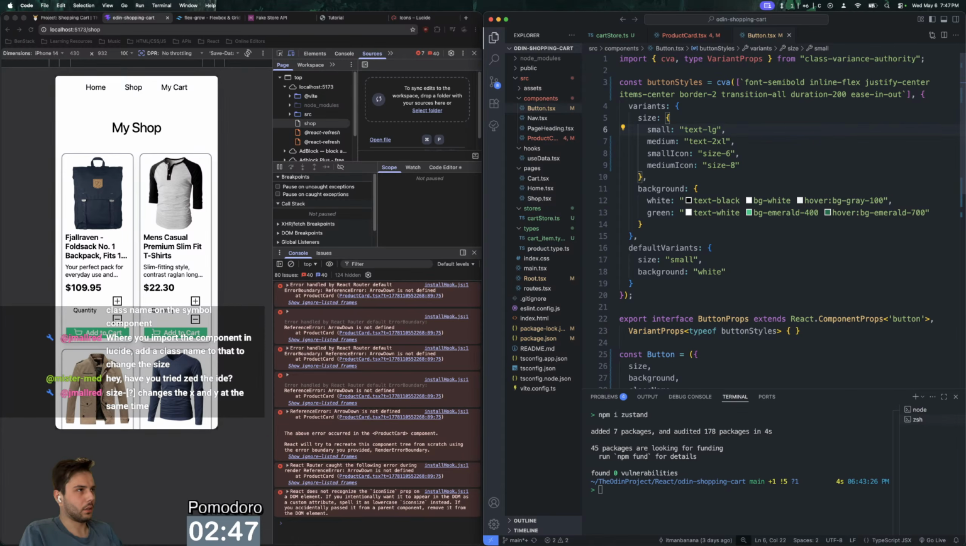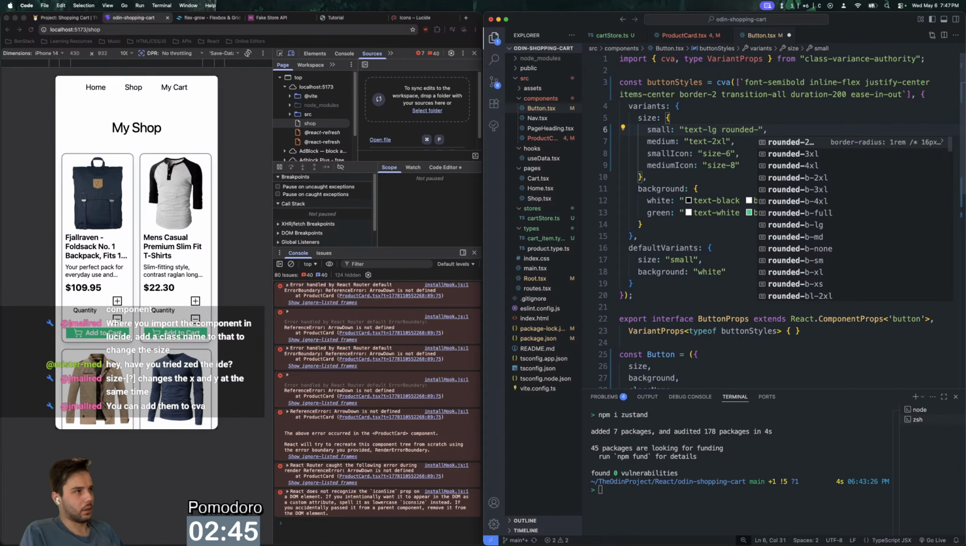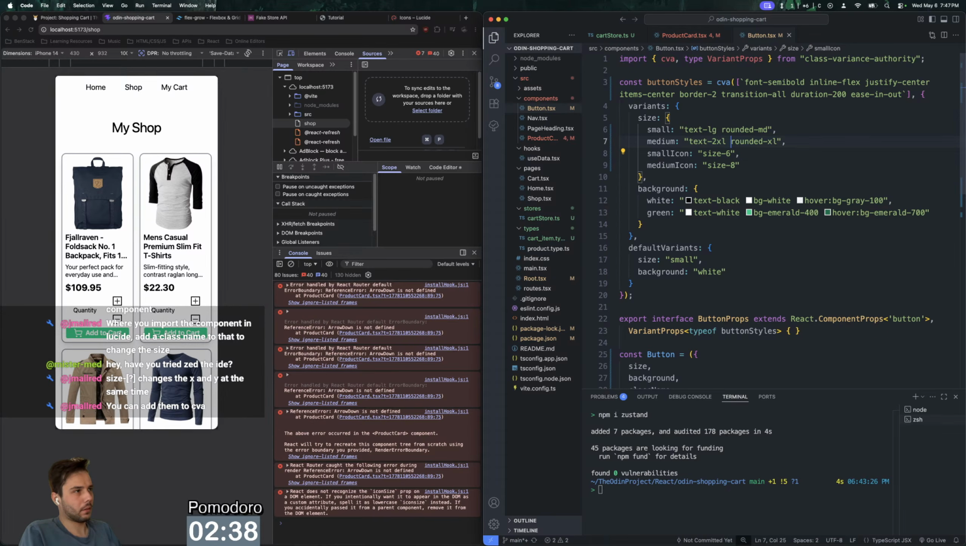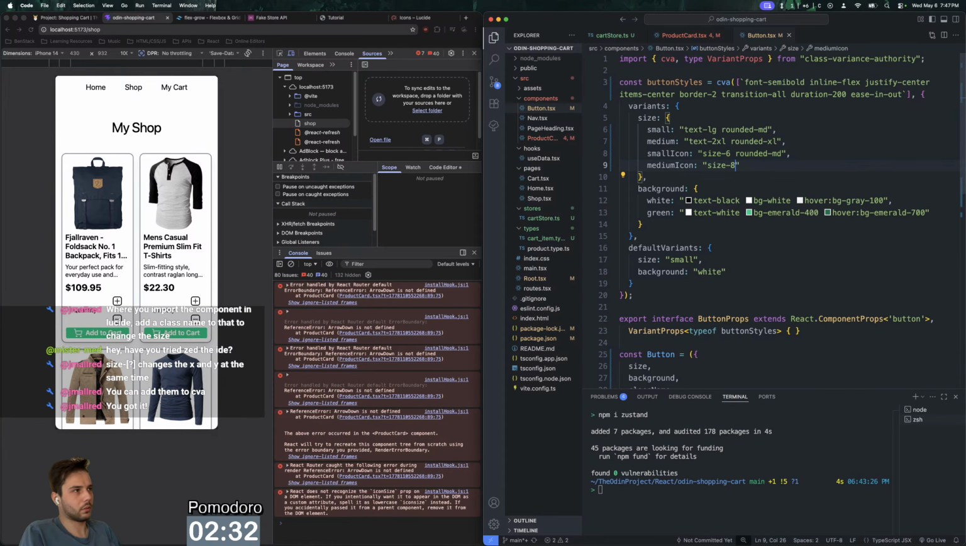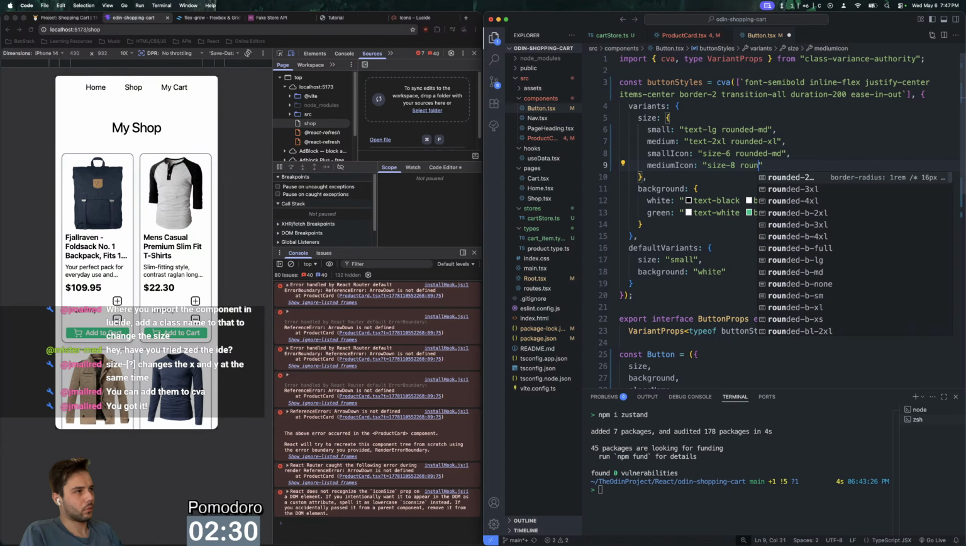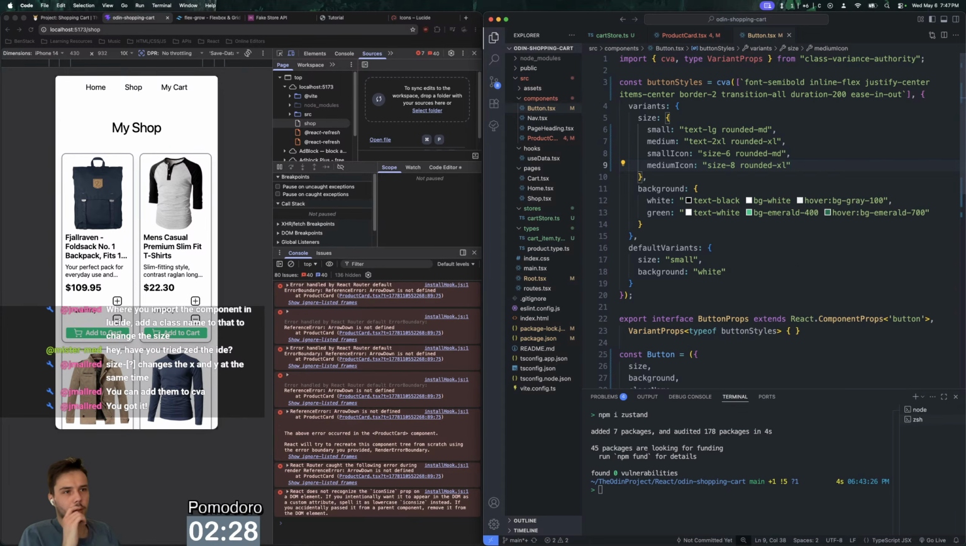So it'll be rounded medium, rounded XL, rounded... I'm just kind of coming up with things arbitrarily here. Maybe a large.